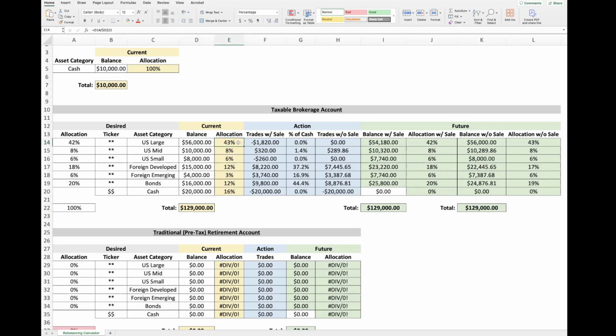In the next column, allocation, you'll see the division as a percentage of the balance of the investment into the total balance of the account. In this example, you'll see that the current allocation is different from the desired allocation.